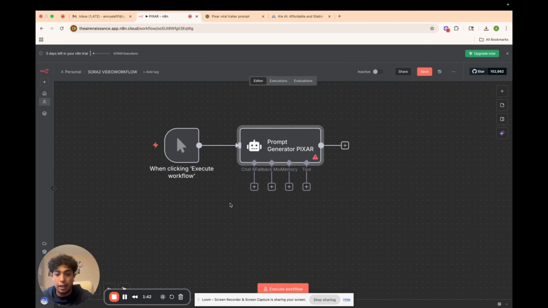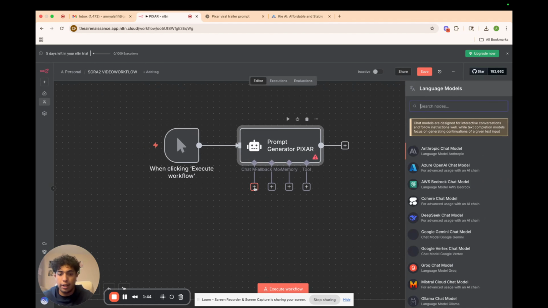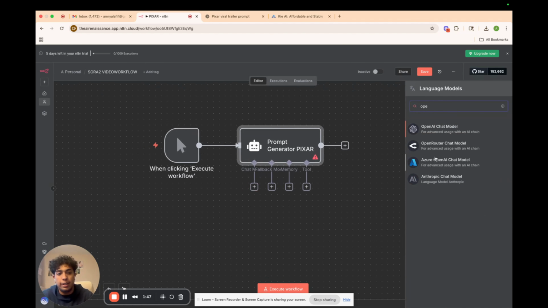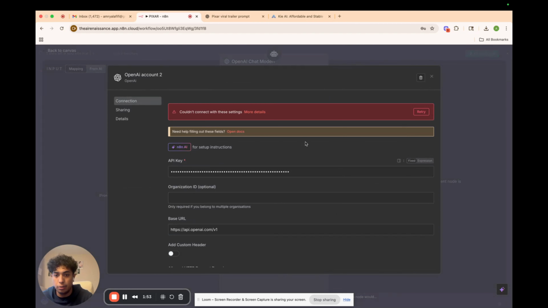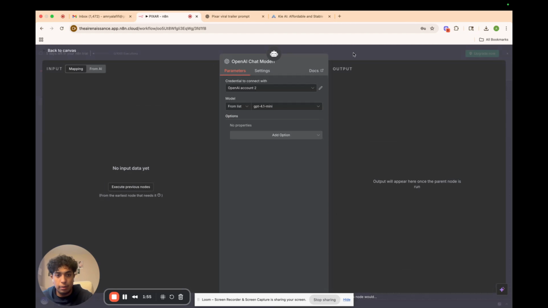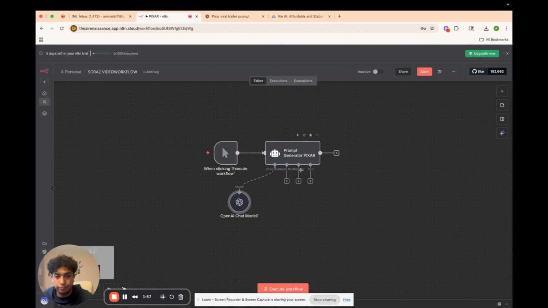Now we need to connect our tools. This first plus sign, type in open AI. Make sure your credentials are there. So make sure you put in your API key when you go in here. All right, just like that.